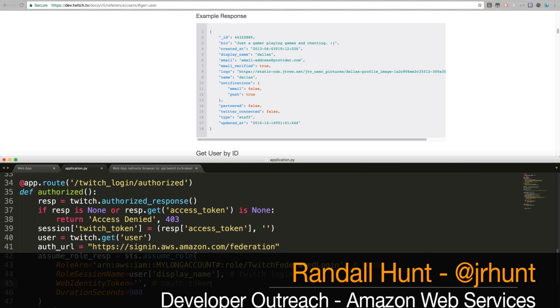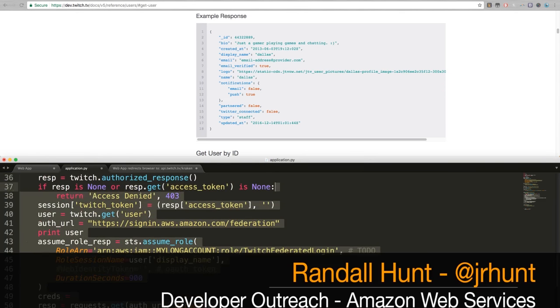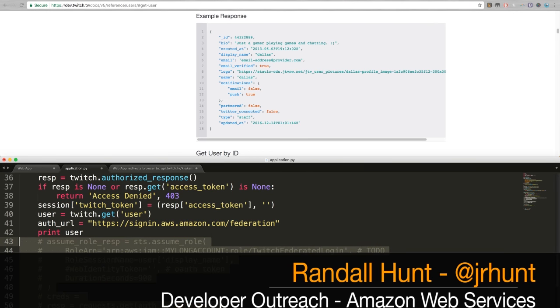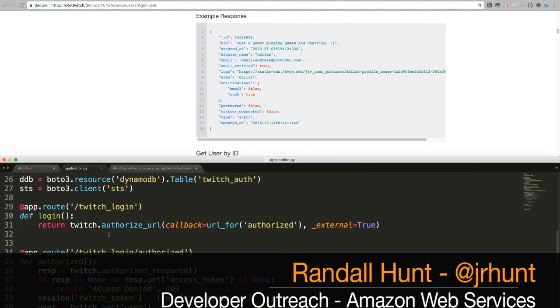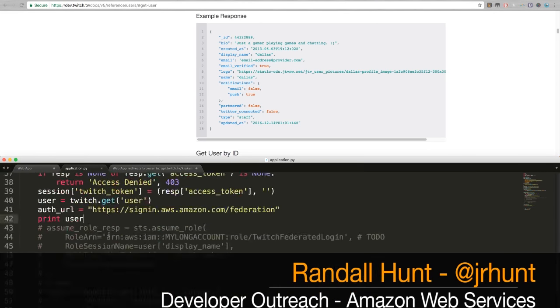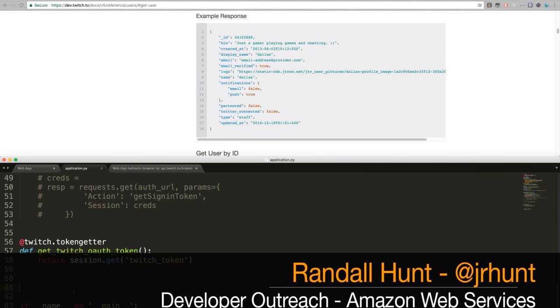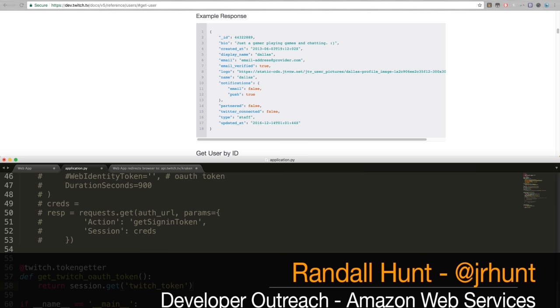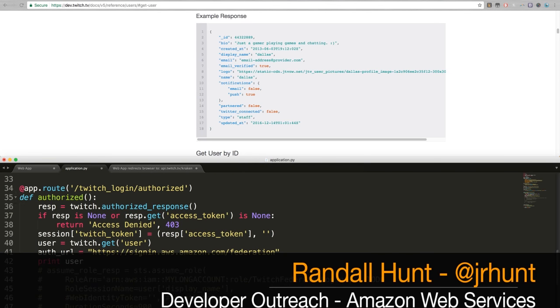So then display name equals, or here, we'll just take all this. So role session name is going to be user display name. Web identity token, we don't really need this anymore, I don't think. But I'll leave it there in case we do. And then I'll fill out all this stuff in a second. But in the meantime, let's just print out user. And then we'll put all the rest of this to the side. And then we'll run this and we'll see what happens. So I think this is all the OAuth stuff we need.